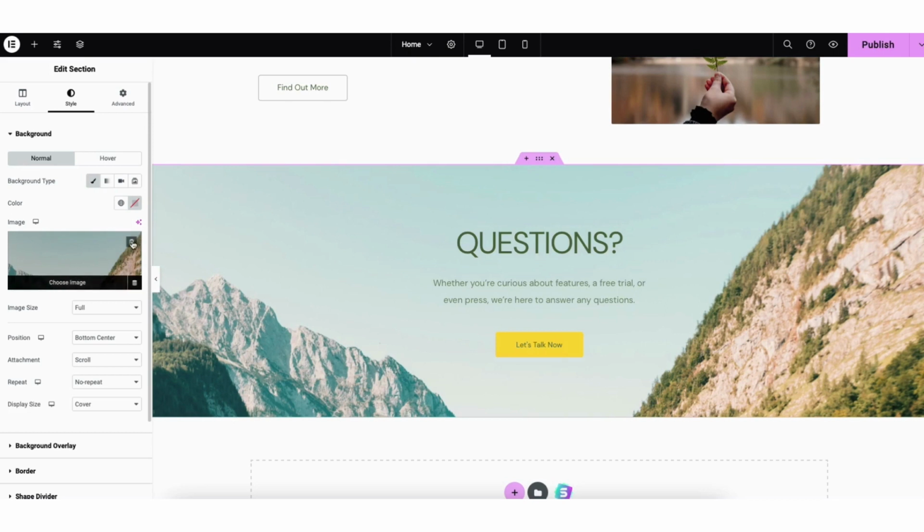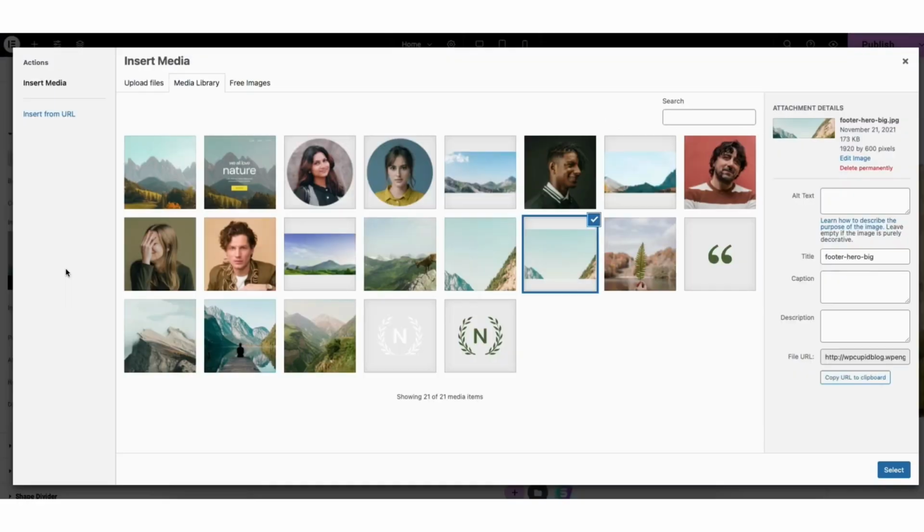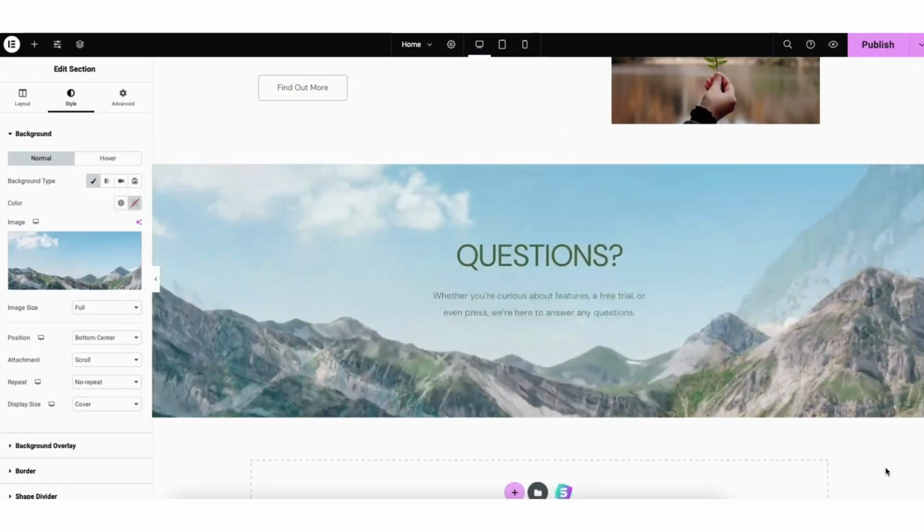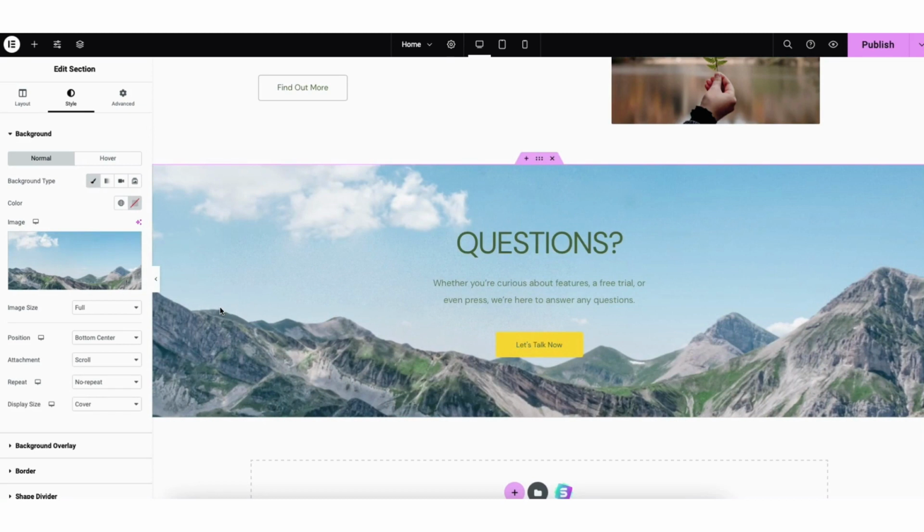Remove the image by clicking the trash can icon, or add an image if there isn't one there for the section. I'll click Choose Image. I'll select an image I've already uploaded into WordPress. I'll click the Select button. The image is now showing.